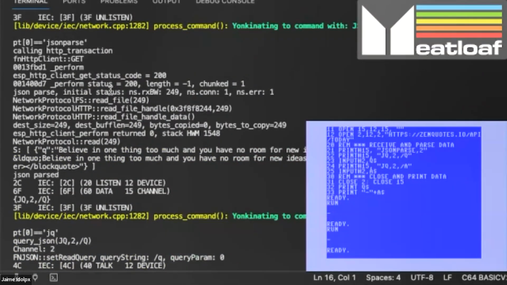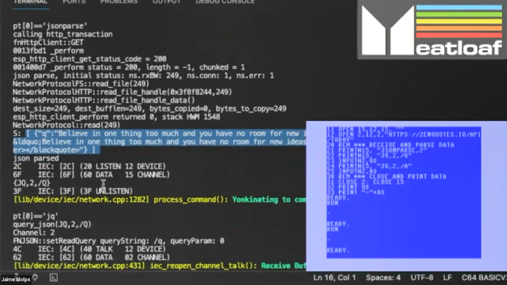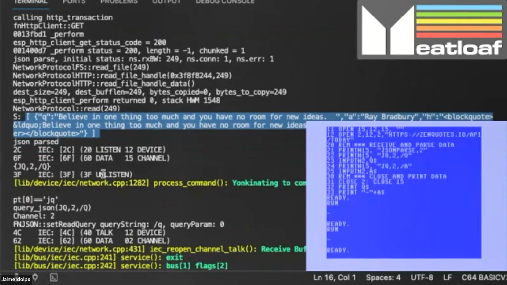Hey guys, I'm sorry. This is not working, but it's close. As you can see, it is pulling the quote from the server. It's just not parsing it out. And this may be related to some of the issues that I was having earlier.